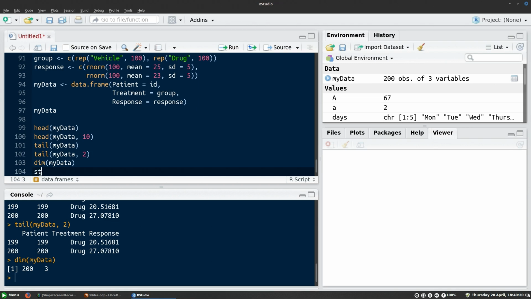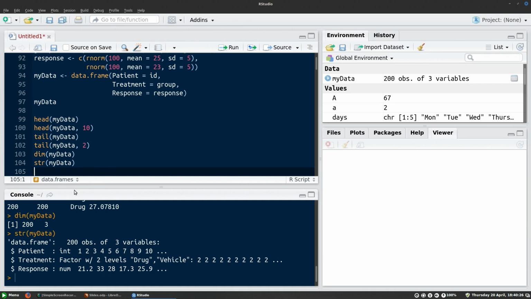The structure command, str, is useful, but isn't maybe the most obvious to understand. So it shows you the structure of your data. It says that you've got a data frame, 200 observations, you've got 3 variables, and then it shows you the name of each of your variables, each of your columns, and then what the data class is. So patient is an integer, and then it shows you the first sort of 10 or so values. Treatment is a factor with 2 levels, drug and vehicle. So it's clever enough to know that even though you entered it as a character, it's a factor and it has 2 levels. And then response is numeric, and then it shows you the first few values of that.